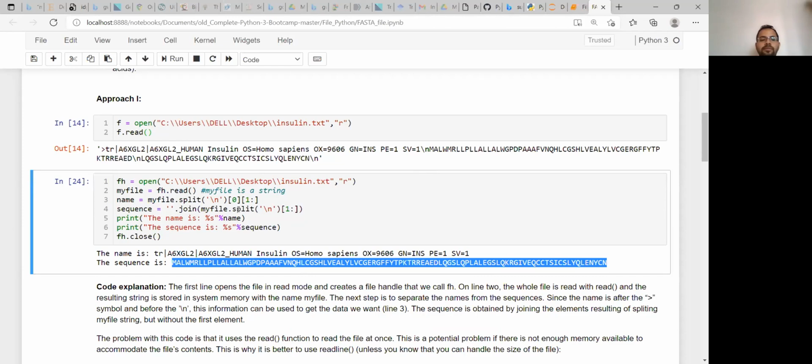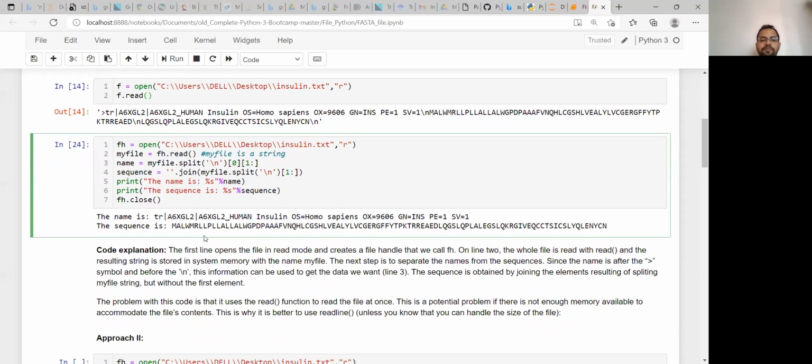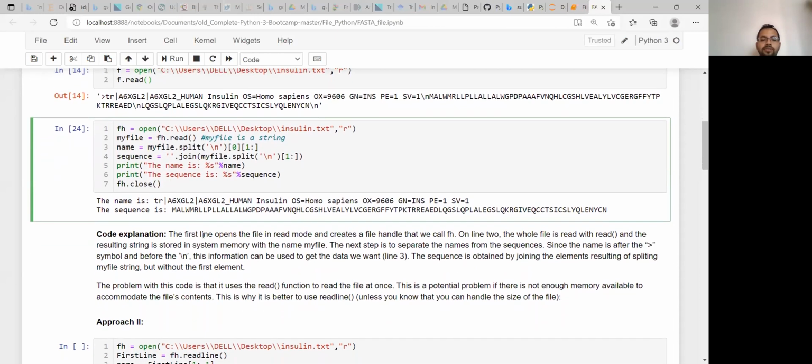Is it clear how we can extract the name and sequence from one simple FASTA file? Okay. So any question, any query?